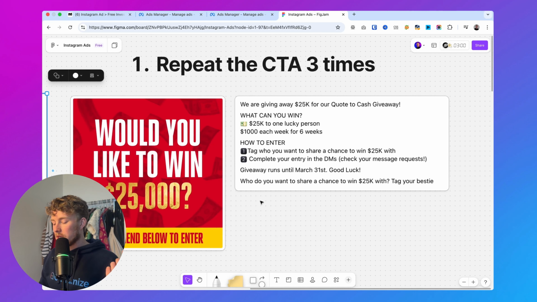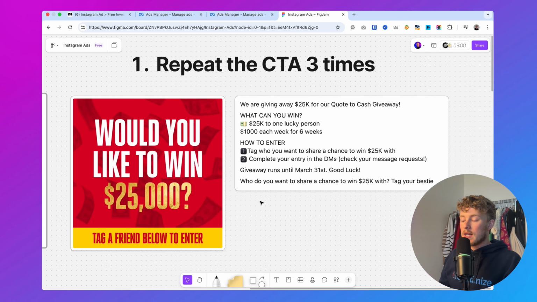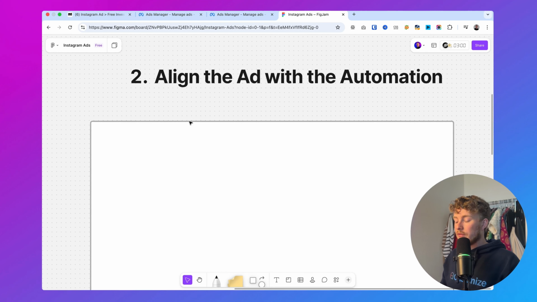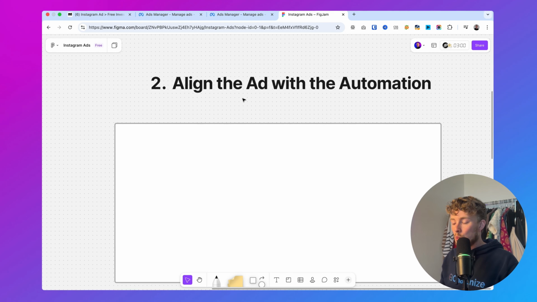In this case, a very simple example where we did a giveaway and we just asked people to tag one of their friends. If you go with a specific word, for example, if you want people to comment, basically say comment, or you can say just click below and we will send you a message in the DMs. So it's very important that you repeat that call to action at least 3 times. Somewhere in the start or the beginning of the caption, or in the middle, at the end, and then always in the creative.